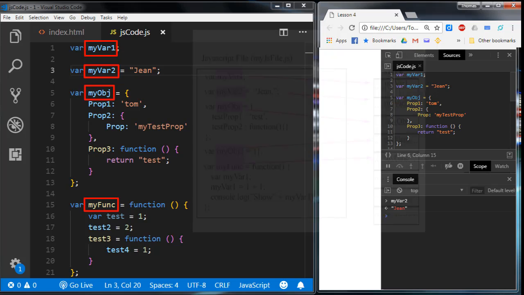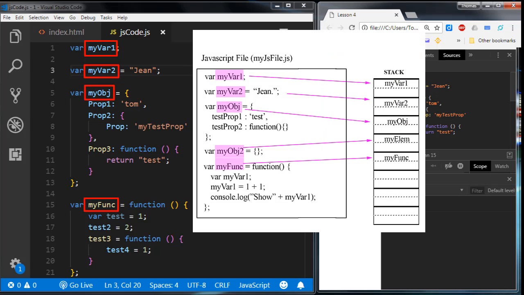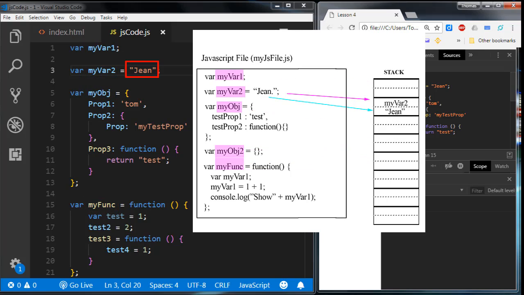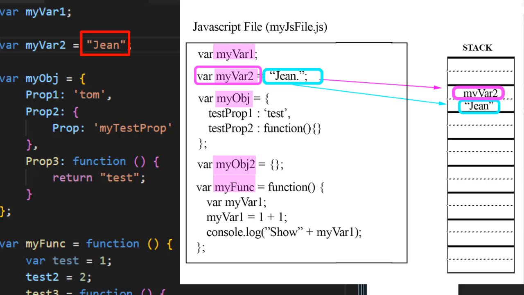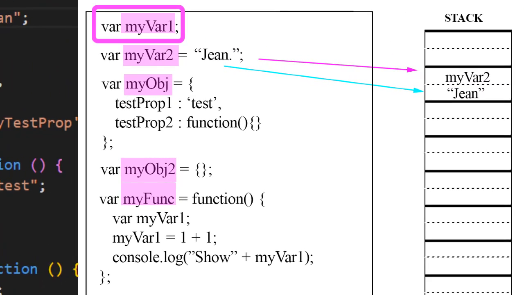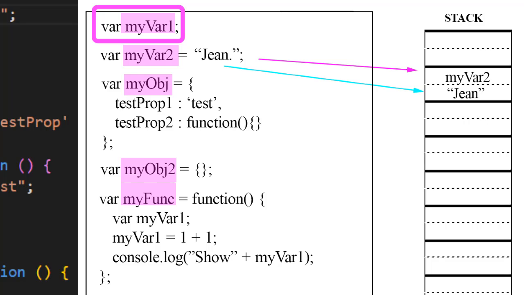As we know, the variables are loaded into memory, specifically the stack. Primitives, such as a string, load along with the variable in the stack as well. Here we have a declared variable, therefore in the stack, but there is no value loaded with it.